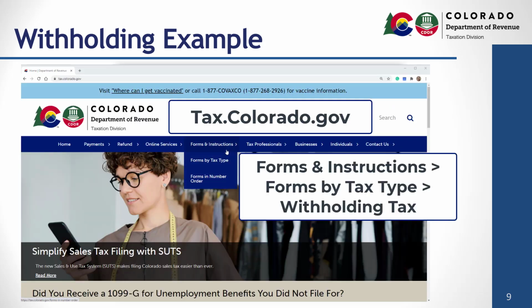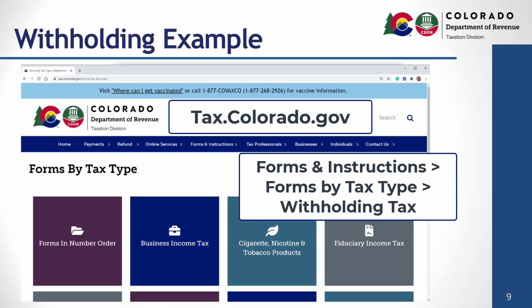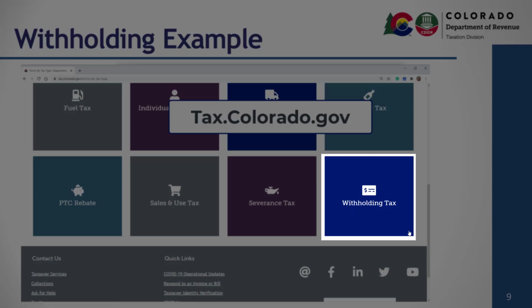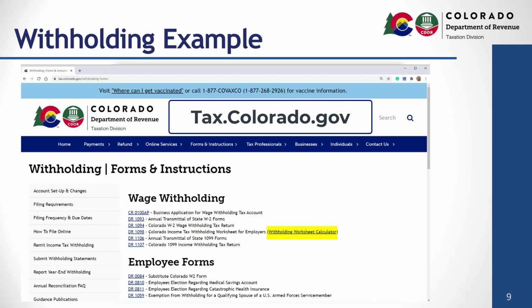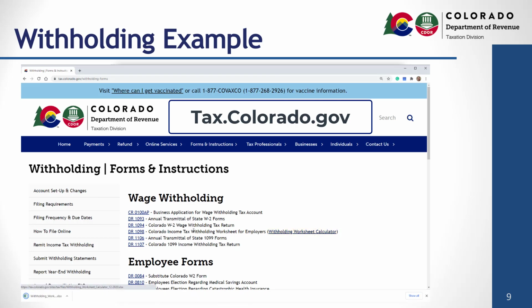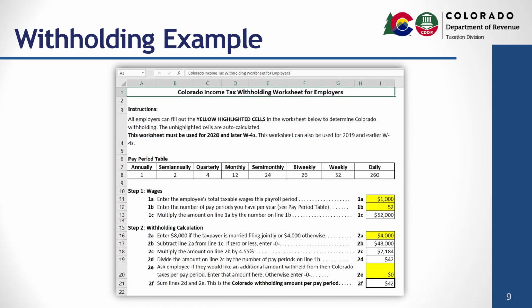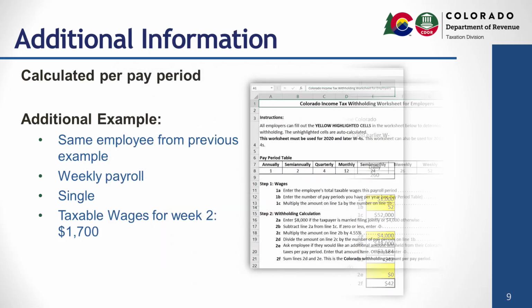The wage withholding can be calculated using the worksheet manually, like we just did, or can be input into an Excel spreadsheet. A link to the Excel spreadsheet with the formulas is available on our website. The Excel spreadsheet rounds the Colorado withholding to the nearest dollar automatically.